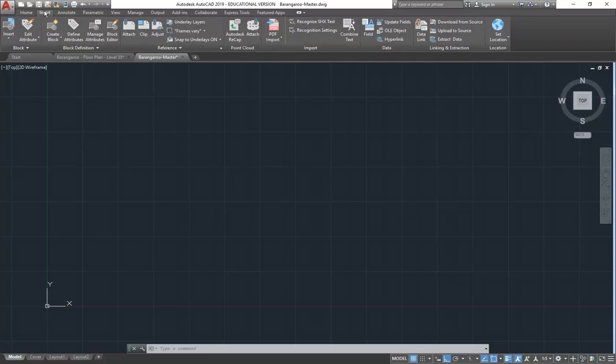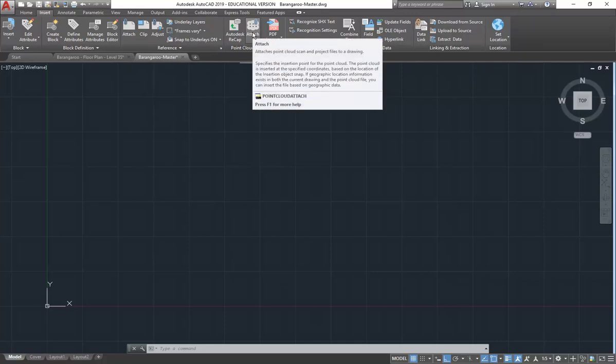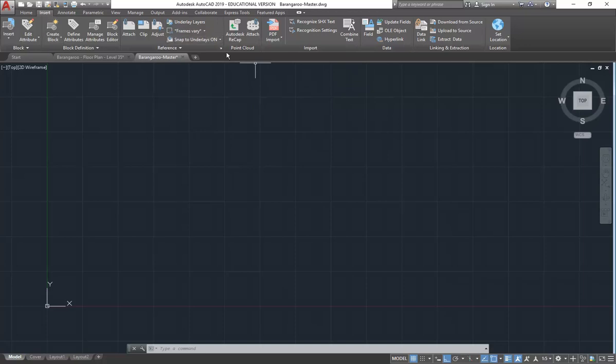You can get to that if you go to the Insert tab and then click the first Attach button there. And just watch out, there's another one that says Attach, but that's completely different. That's for point clouds. So watch out for that one. Unless you're doing point clouds, you'll never need to use that.